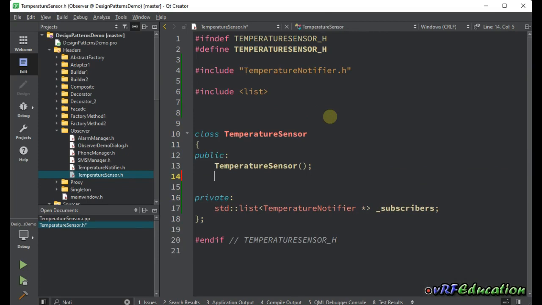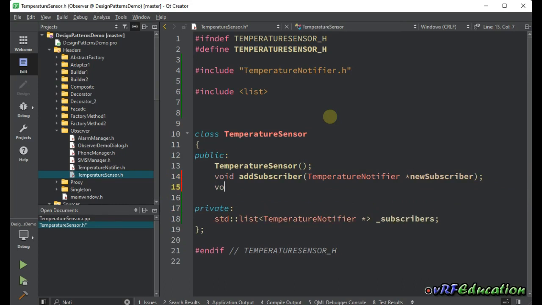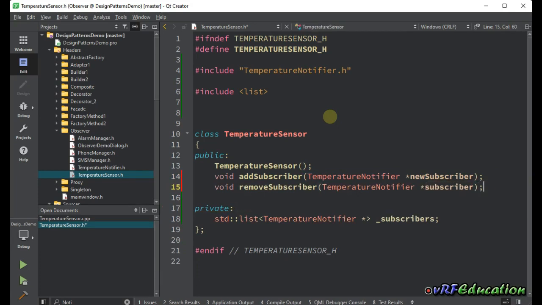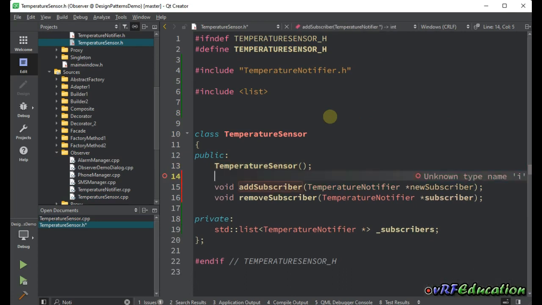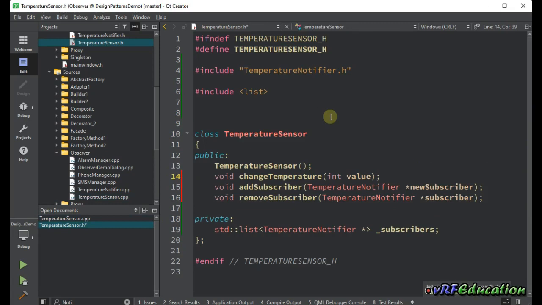Now I'm going to add two methods. The first one is add subscriber, and I'm going to receive a pointer to the temperature notifier class, new subscriber. And also I'm going to add remove subscriber, and I'm going to receive a subscriber so I'm able to remove it from the list. Add the definition. And also let's create a method named void change temperature, int value. And let's create a private method named void notify.